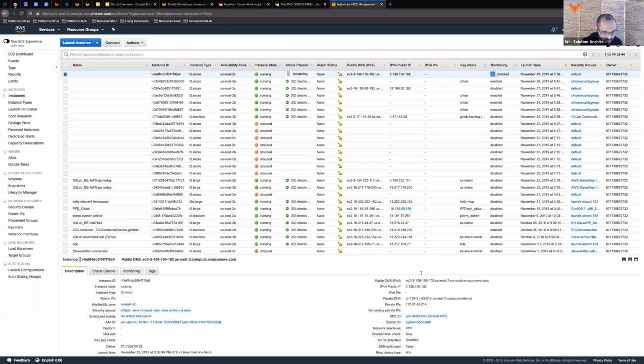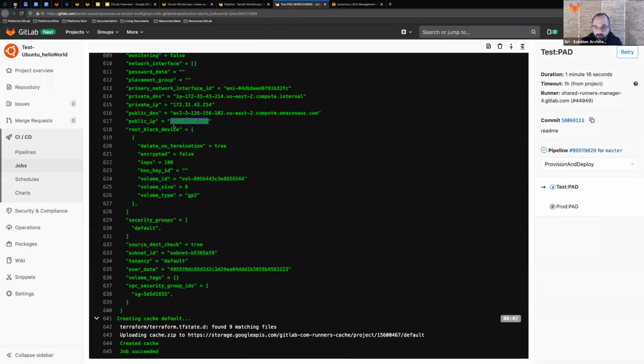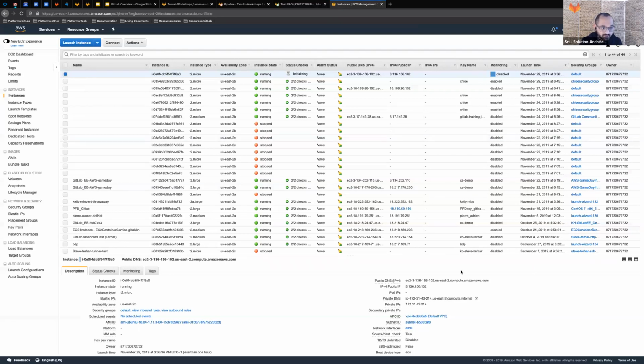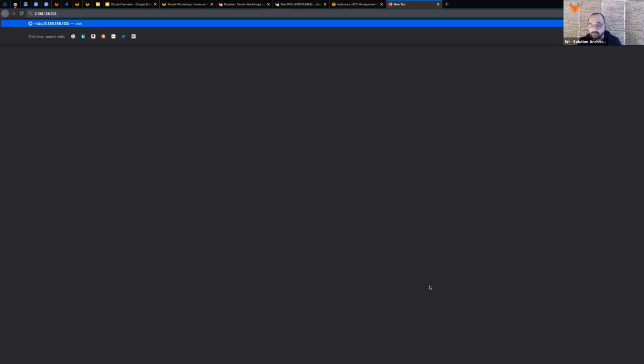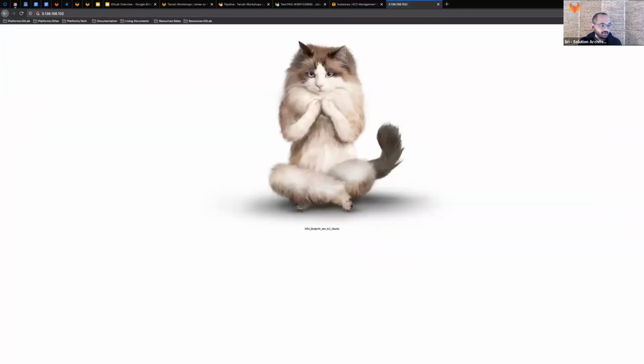Is this it? 3.136.156.102. Oh yeah, 3.136.156.102. All right, super. Now let's see if it actually works. So let me go here and there you go. An application deployed.